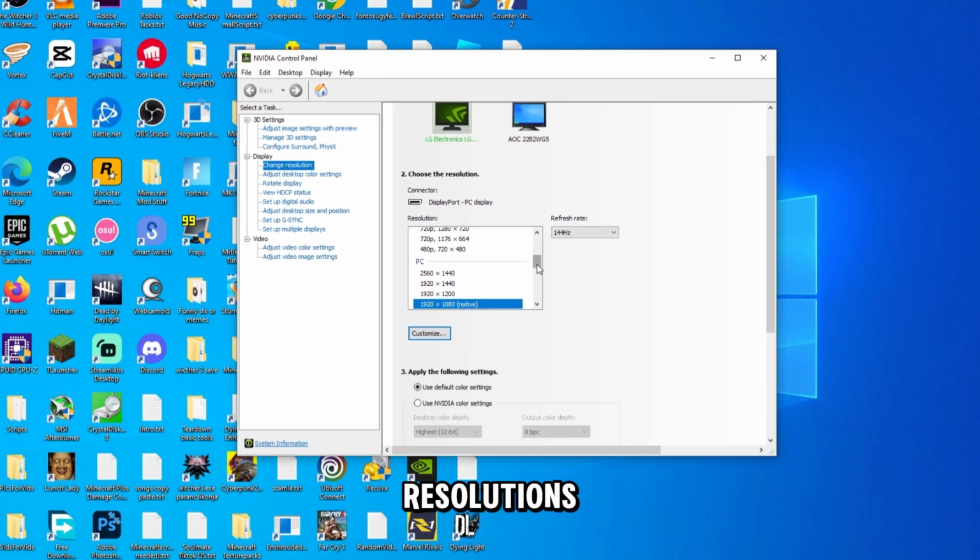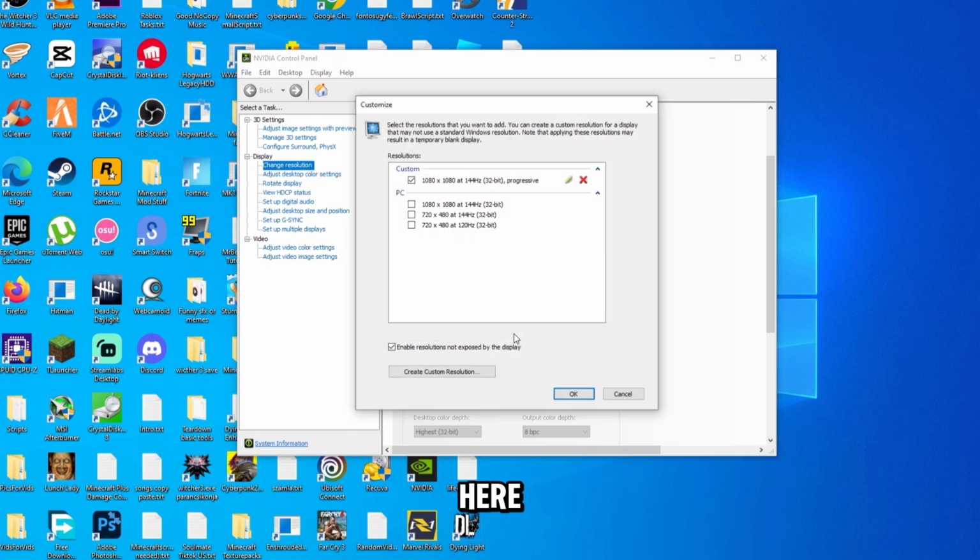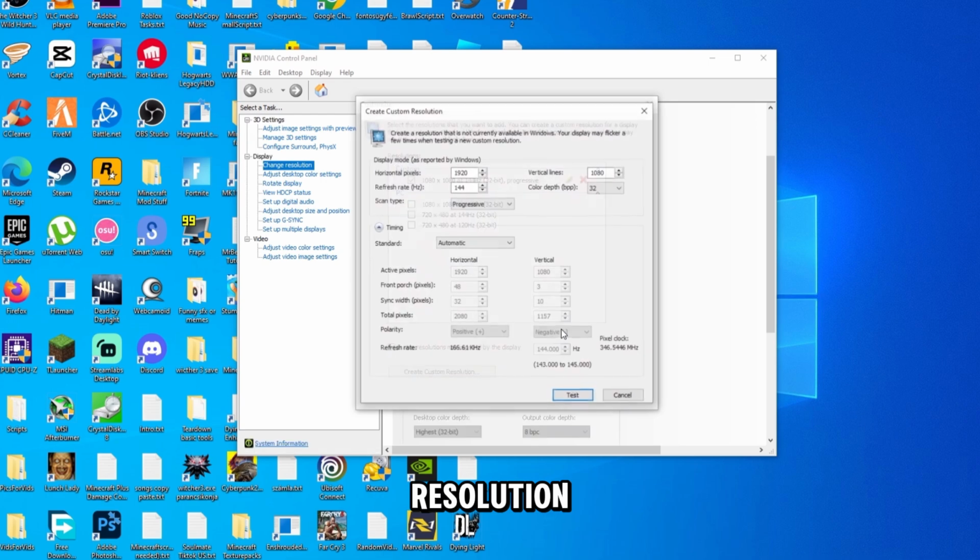Here are the resolutions right here, and to make a custom one, a new one, we have to click customize right here. As you can see, mine is already done, it's right here, but I'm going to show you how to do this for yourself. All you have to do is click create custom resolution right here.